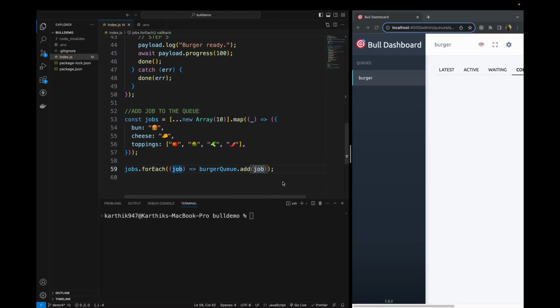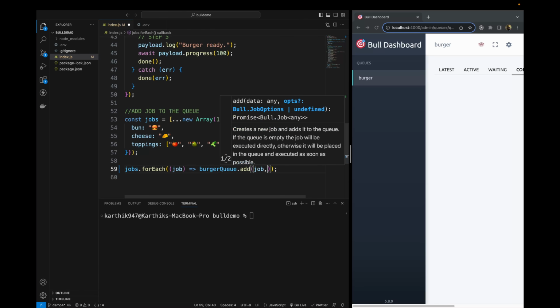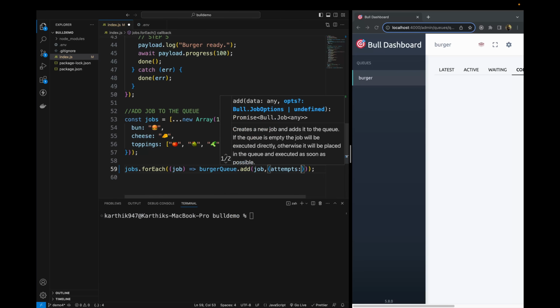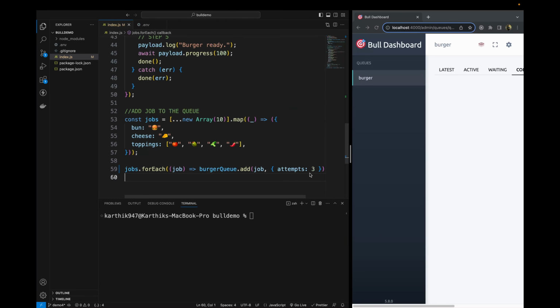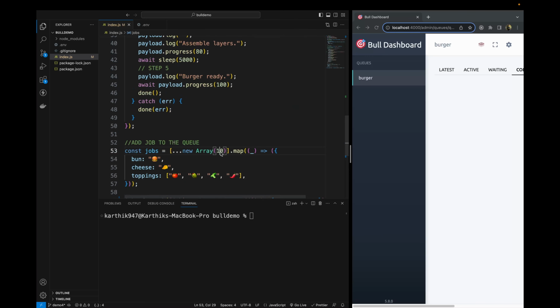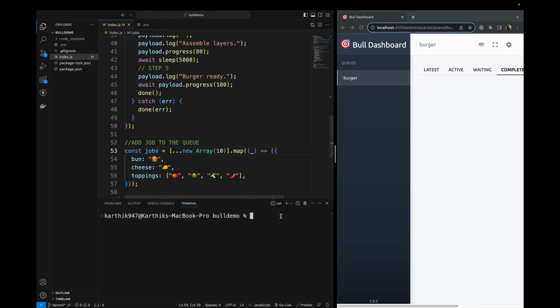We can specify retry options when we add the job to the queue. There are several other options which we'll discuss in the future examples. But for now, let's put attempts to 3. That means the job tries to retry 3 times when there is an error. Okay, now let's run it. Again, I've added 10 jobs to the queue and I also deleted the existing job so that we can start fresh. So let's run this.